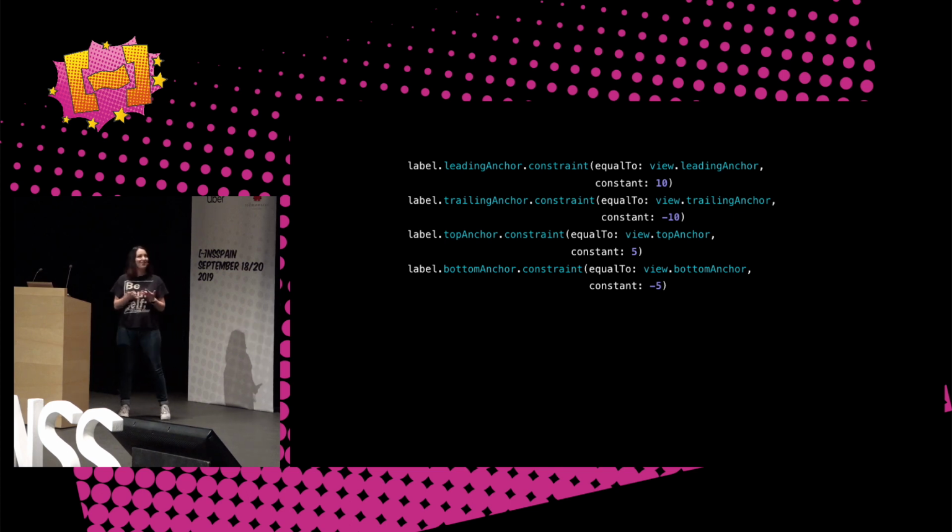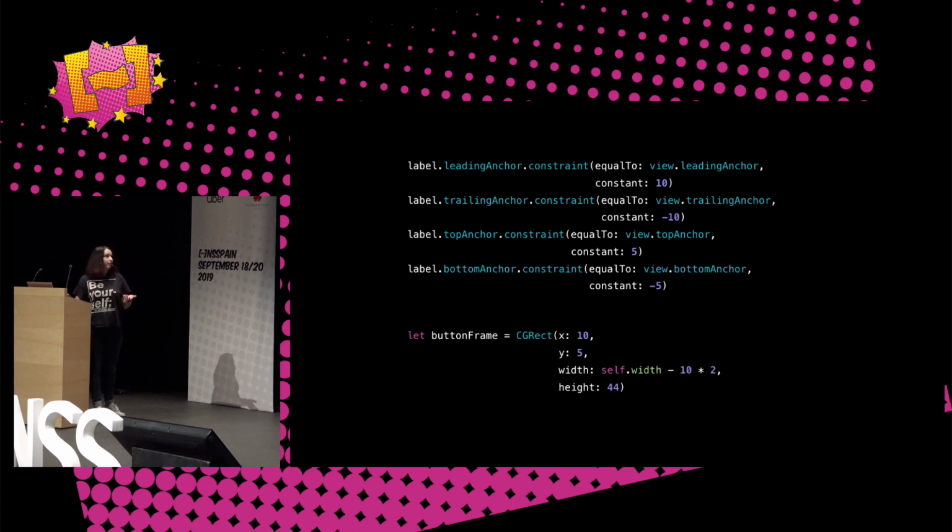So if you're using Auto Layout, then maybe you have written or at least have seen code like this, where you're attaching your views to the edge of its superview with some concrete constraint numbers. And if you're using manual layout in some of your components, then you might have seen code like this.